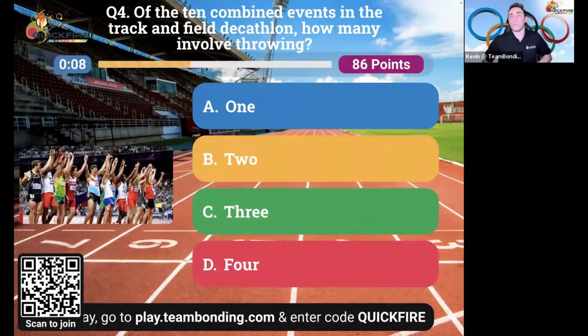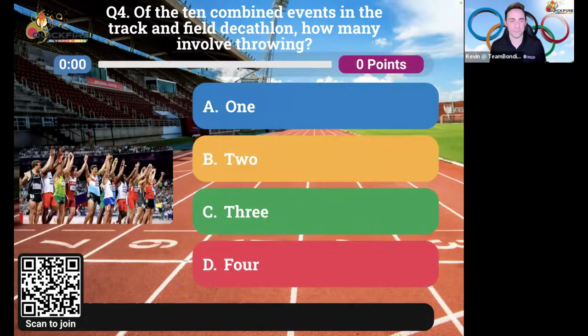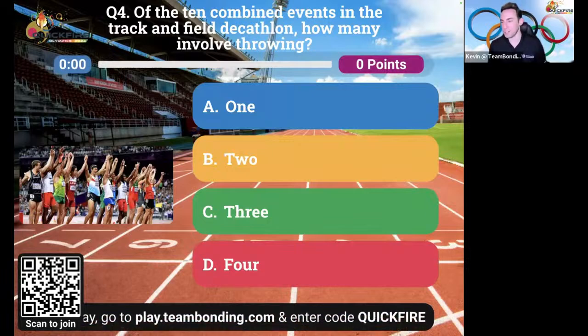None of which involve throwing up. Of the 10 combined events, how many involve throwing? 2, 1. All right. Laura Cooper, I think this one's all you. I said 2. Is it 2?